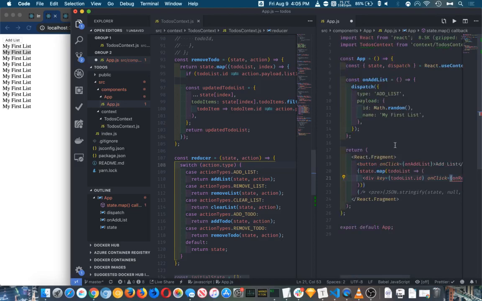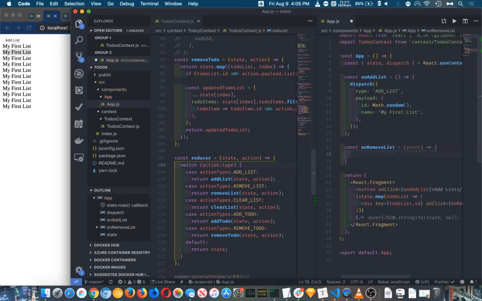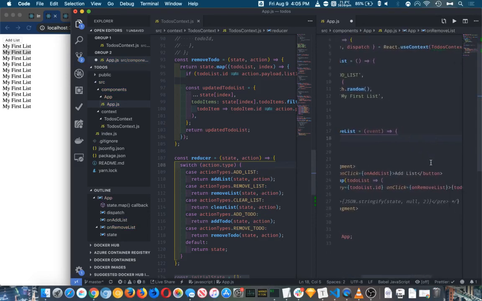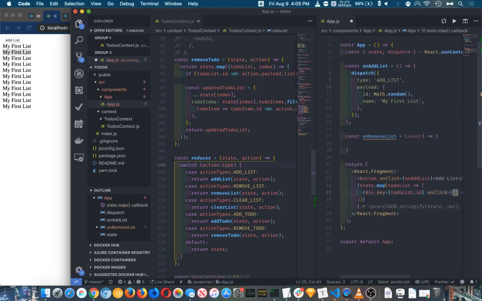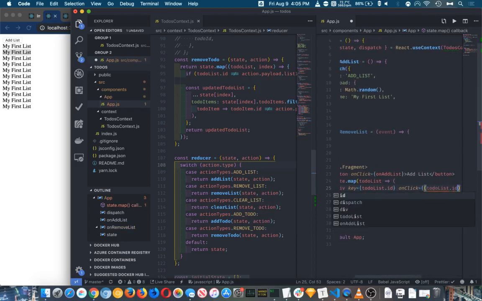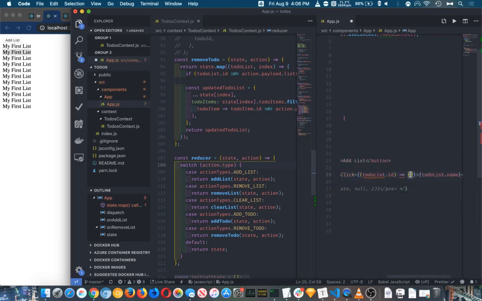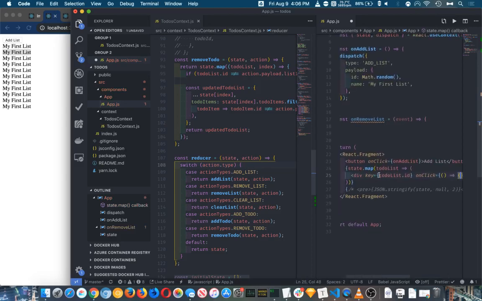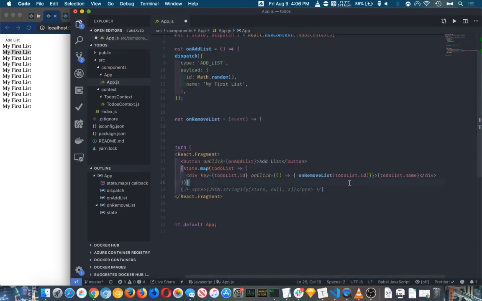onRemoveList, and we're going to make that a function, and it will have an event. But in reality, what I want to do is give it an arrow function. Whenever we map, I want to map the to-do list ID here. There we are. I'm going to close this for now so we can actually see what's going on.